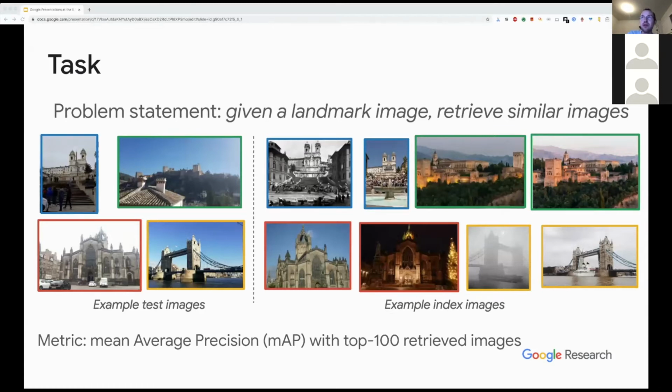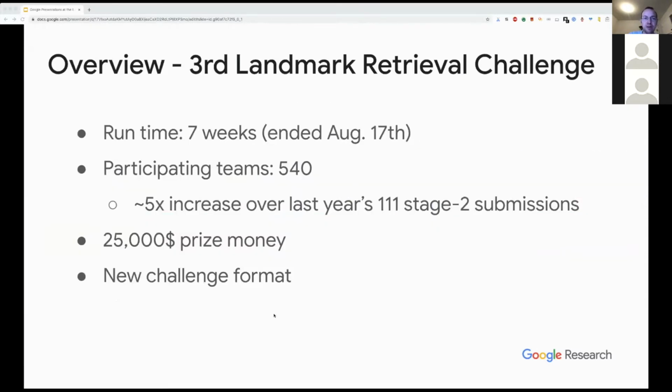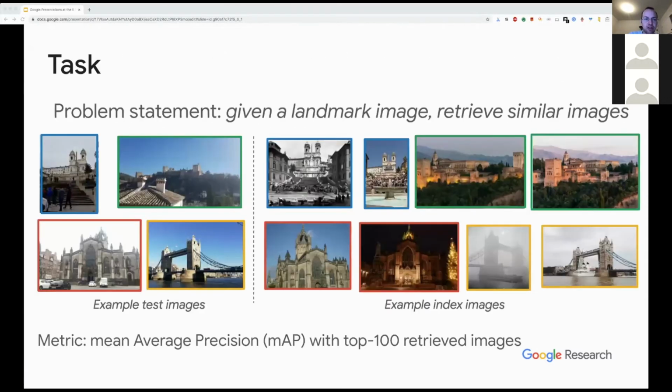Let me first introduce the general task. Basically, given an image, retrieve images from an index that show the same landmark. So for example, here for the 4 images on the left, you're supposed to retrieve the images that have the same color of frame. So as it's common in image retrieval, we use the mean average precision metric, which is cut off at the top 100 retrieved images. Apologies.